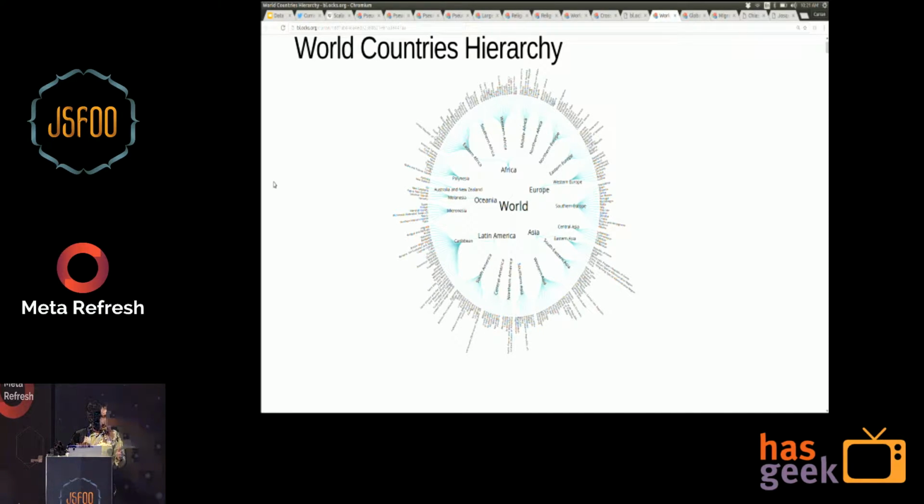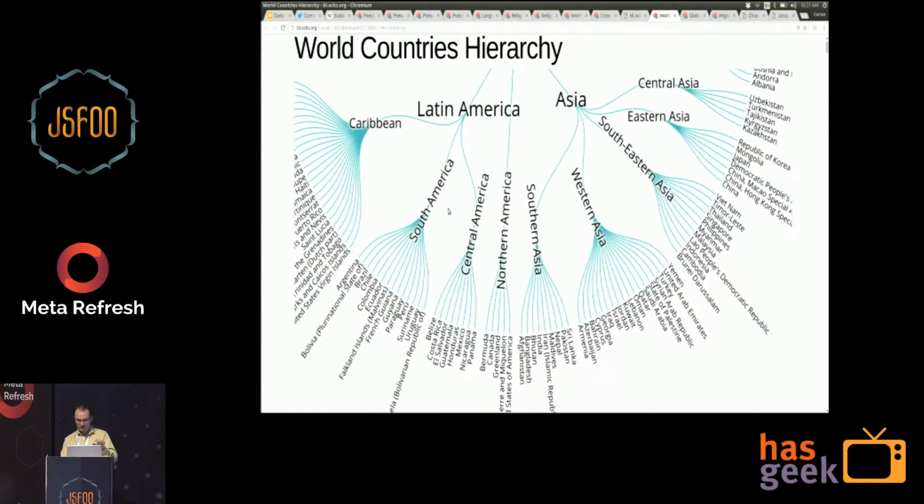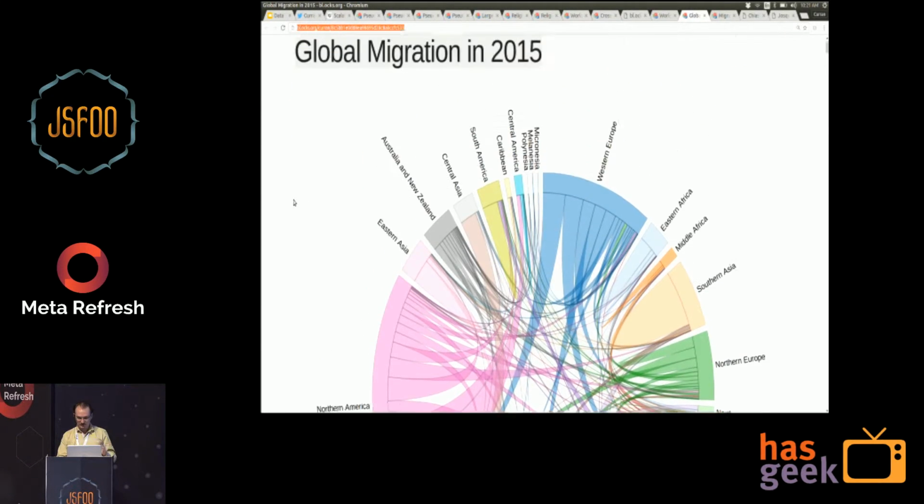But if you visualize all connections between all the countries, there's too many connections, right? So what I did is I aggregated the data to this other level where it's like the Caribbean, Micronesia, Polynesia, South America. It's the next level up from countries. And I made a visualization of migration. And this is what it looks like.